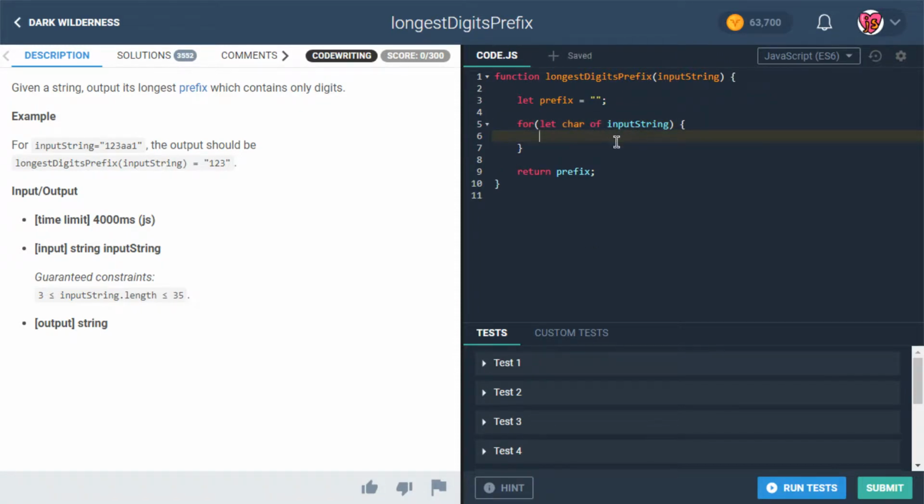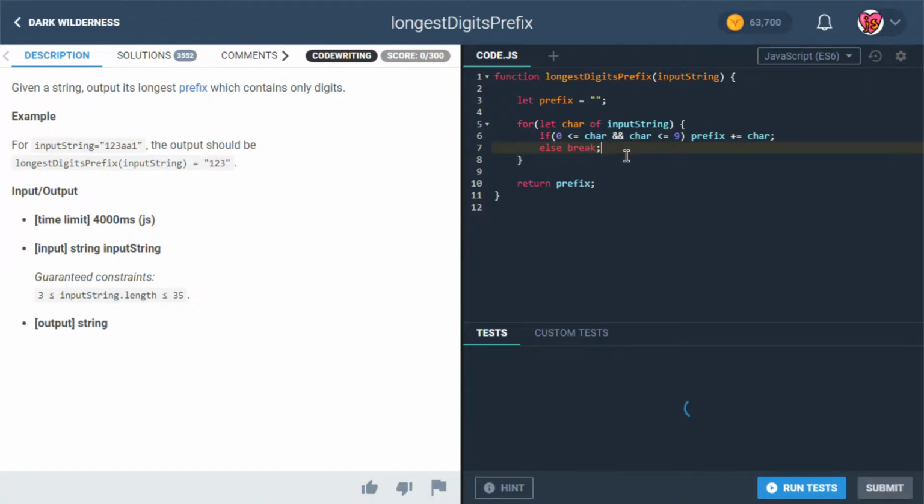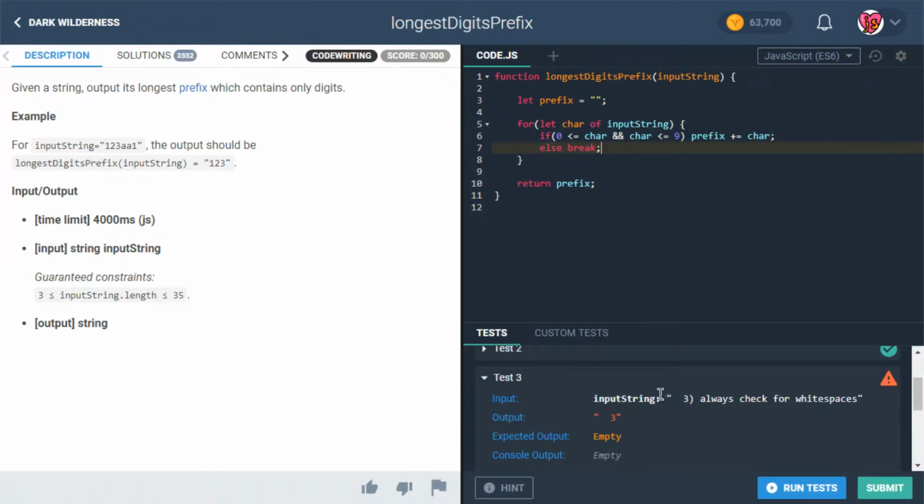So character is just going to be each character of the string. And we'll do something like this. We'll say if 0 is less than or equal to character and character is less than or equal to 9, then prefix plus equals character. And otherwise, break. Now that's going to be a really important note here, the else break here, and I'll show you why in just a sec. But first, let's run this thing.